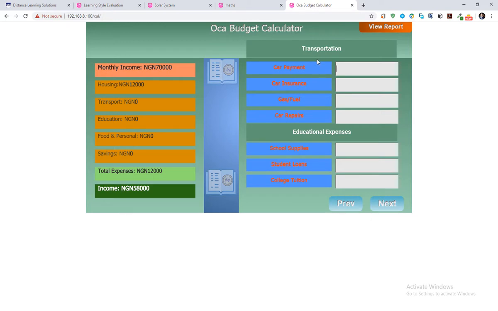If I now go back and navigate to transport, other sections here like transport, I have car payment and so on. Let me just quickly say 5k for all these things. You can see under transport now I have 5k expenses. Okay, and my total expenses is now 17k. Right, you can see it's 12k plus 5k here.